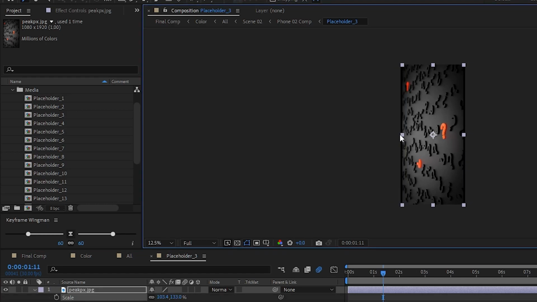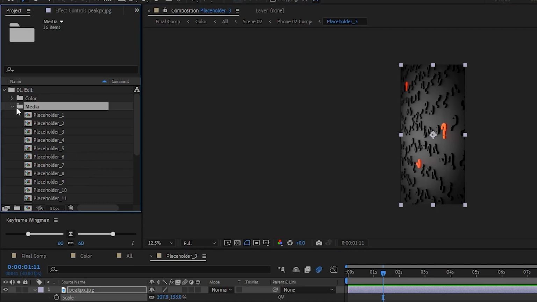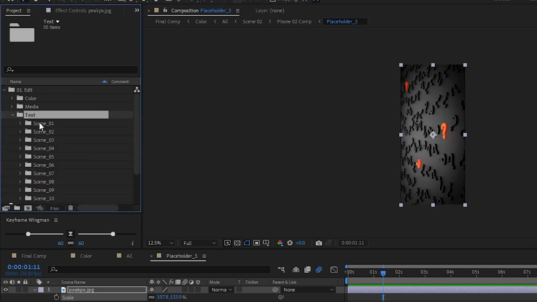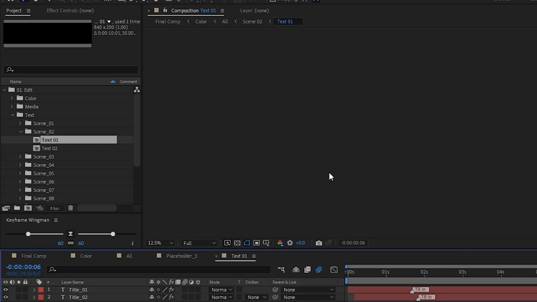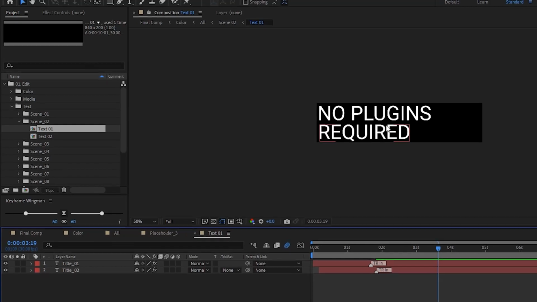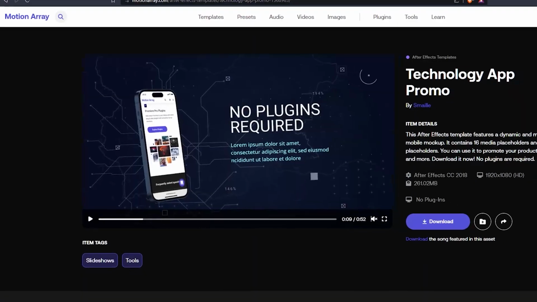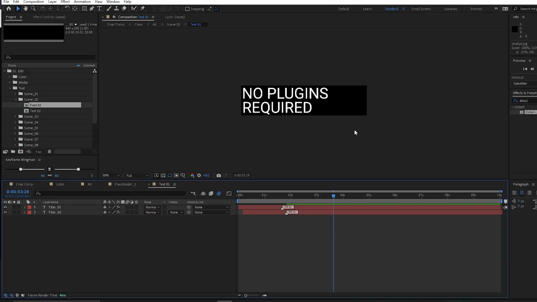Once it is done, I can go back to the text part, that is in text scene 2 this time, because we are working in scene 2 text 1. So no plugins required. So where is it written? It is here, right? So I will need to make the changes here.